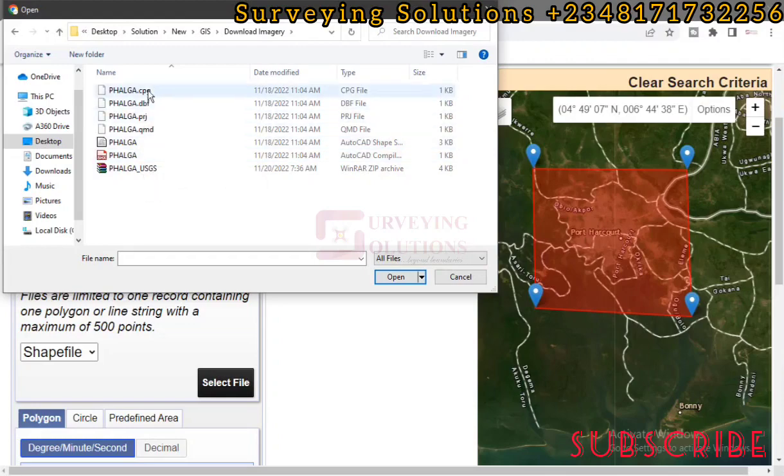So for us to have all of those other dependencies, all of those supporting files of the shapefile, we need to zip all of them into a single file, and then we upload the zip. That's another thing you need to pay attention to. You don't just import the shapefile alone to USGS. You select all of them.